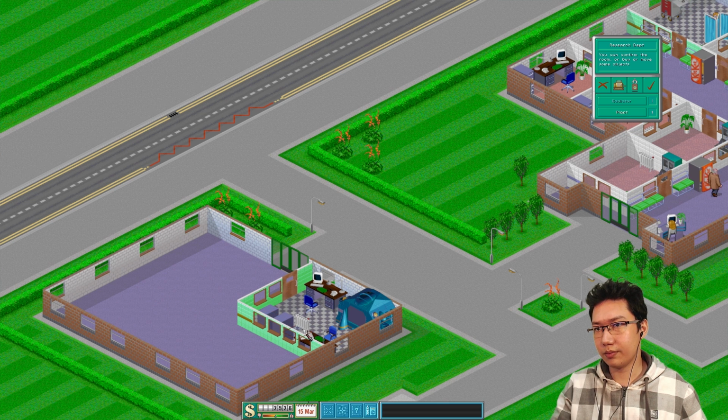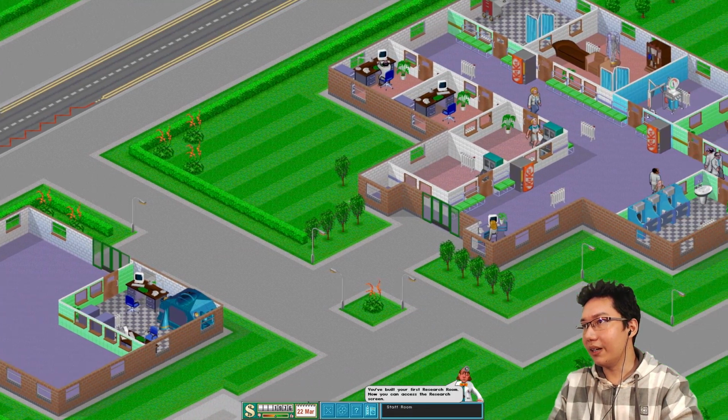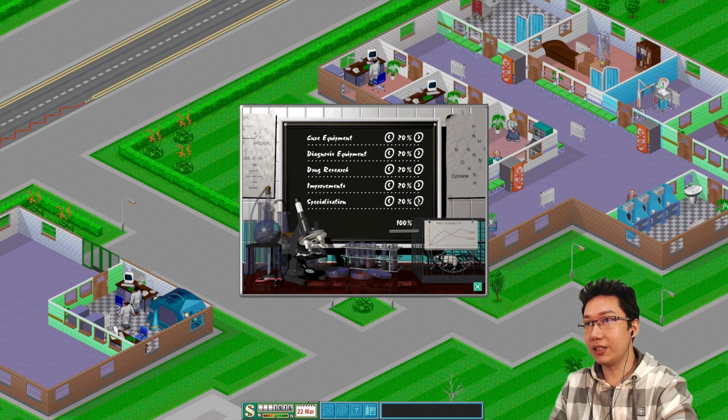1, 2. Where can this radiator go? Come on, there we go. Research room. Now, where are my research doctors? Let's get to researching. Now, if we open up the research panel, I want to drop all of these things. Improvements down, that down, and I want to up cure equipment. It's sort of the most important thing. Let's go all in on that. Well, not all in, but up that to 60%.